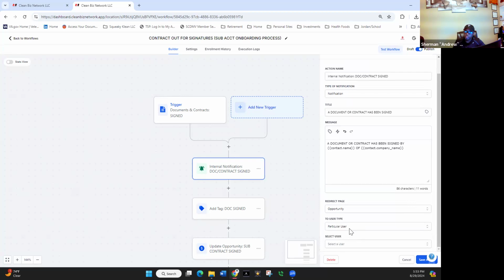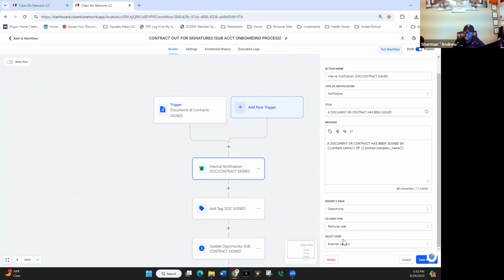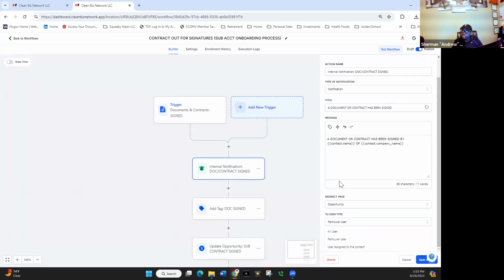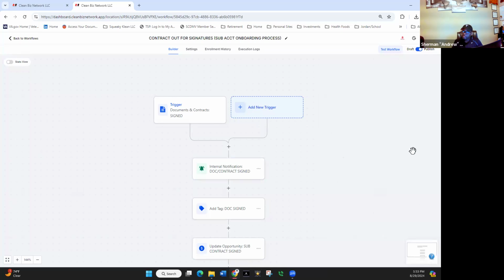If you click on particular user, now everybody that's in your staff, you can pick them individually. Like for instance, I can pick that, which is me. I can pick that or somebody else, a virtual assistant, for that to go to, even though they may be assigned to somebody else. But I'm going to go back and put, like I had before, user assigned to the contact. And then after that's done, there's nothing else. You just make sure you save it here.